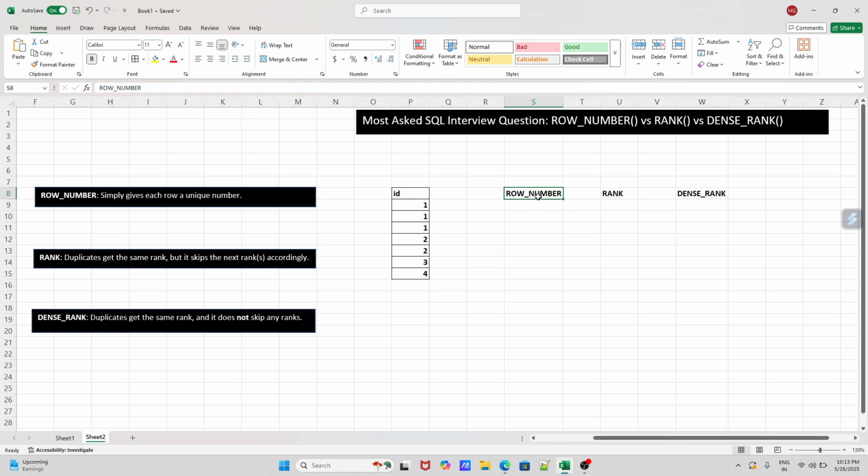For example, I have one table, and in that I have one ID column. If you see, I have some numbers there: 1 1 1 2 2 3 4. Now I want to assign the row number. Let's understand how the row number will work on this data.